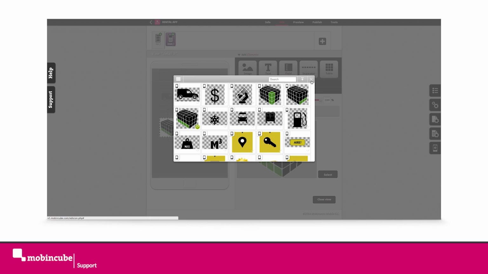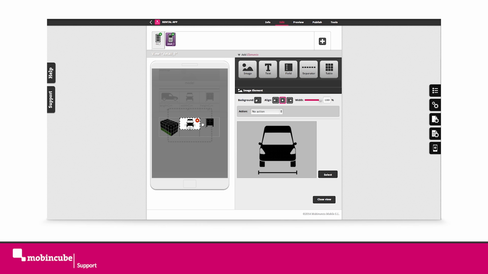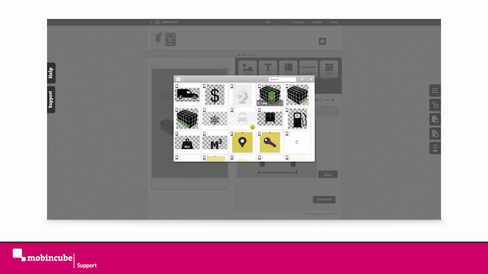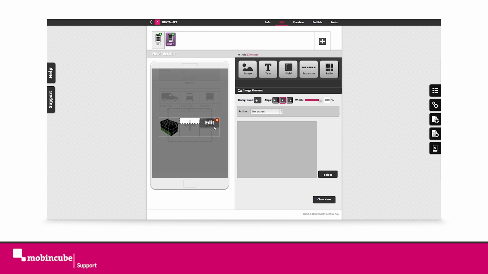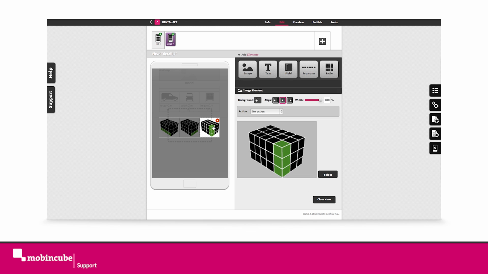Let's exchange the images of the duplicated element for the following ones: cargo dimension in length, height and width. Let's reduce these three images down to 80%.